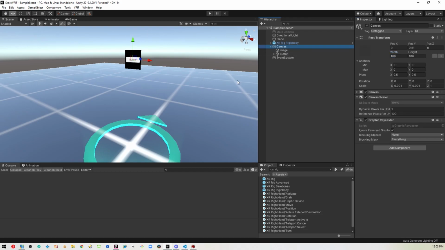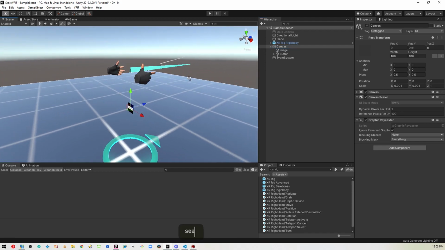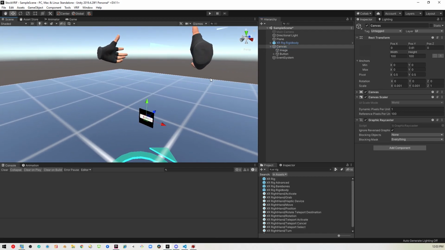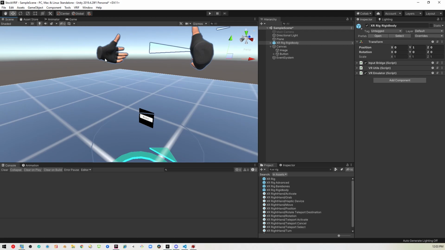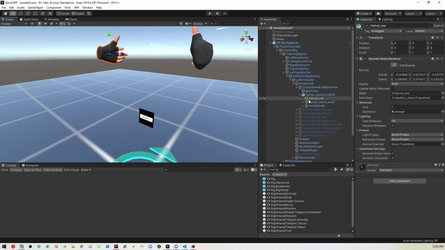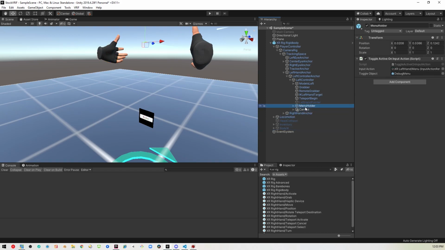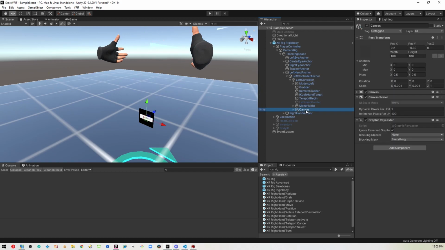And now we need to find our hand. There it is. So I'm going to go ahead and click on the hand so that it selects it for me. And then I'm going to close all of this and I'm going to stick that canvas inside of the left controller. So I will just find the canvas here and just drag it into this. So now it's parented to the left controller.